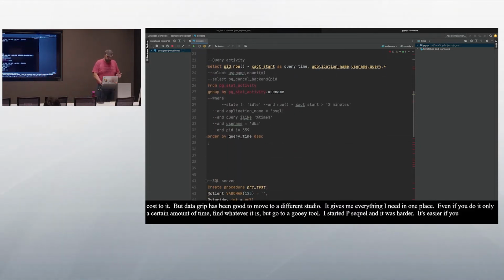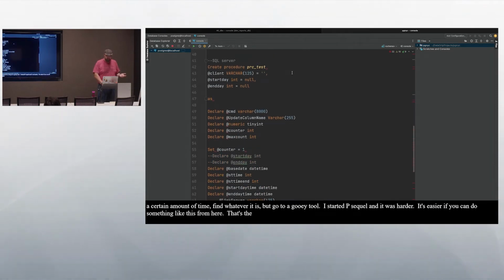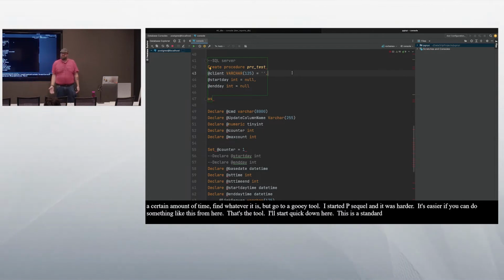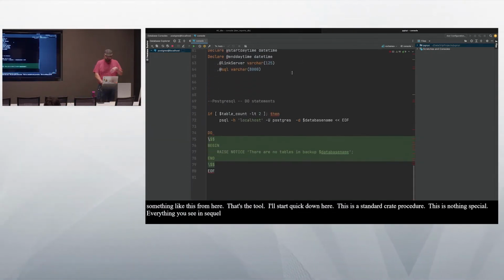I'm gonna show really quick just down here. This is a standard kind of create procedure. This is nothing special or anything. It's just everything that you would see in SQL Server. You're declaring variables, you're doing stuff. I'm not gonna go through the whole thing.